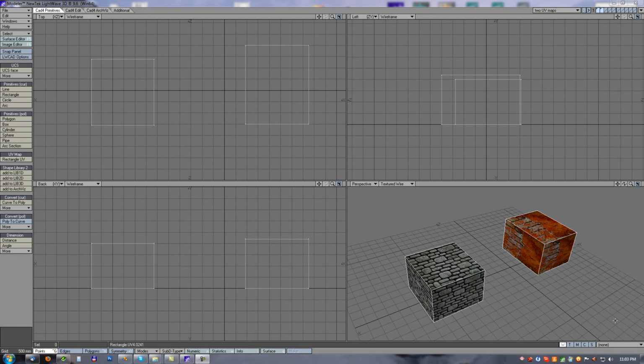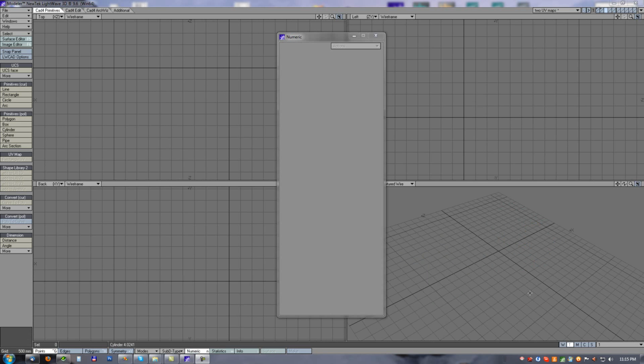UV mapping. The current version of LWCAD is fully supporting UV maps. All tools which deal with polygons can create, edit, and preserve UV maps on polygons. I'll show you very quickly how UV mapping works with several different tool types.